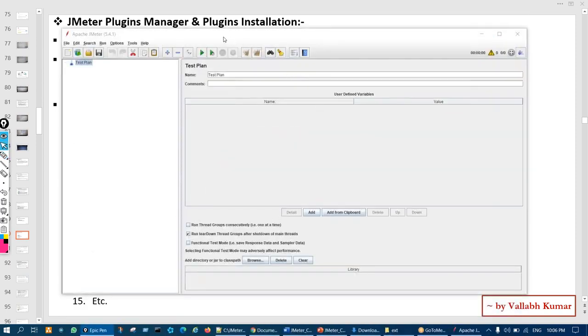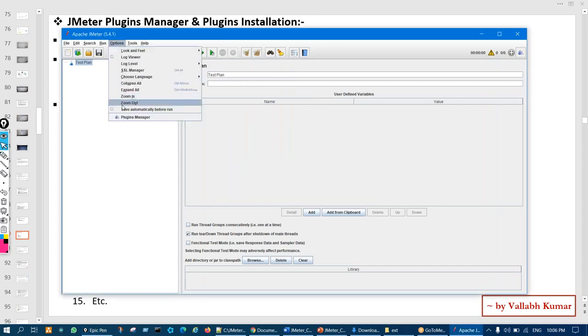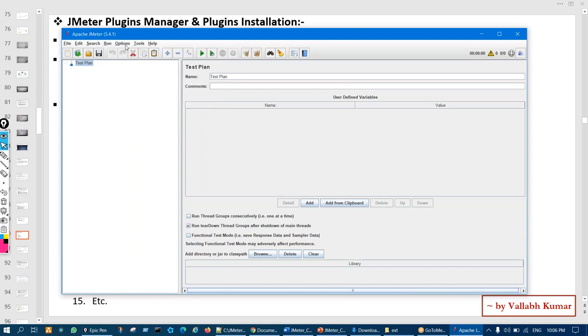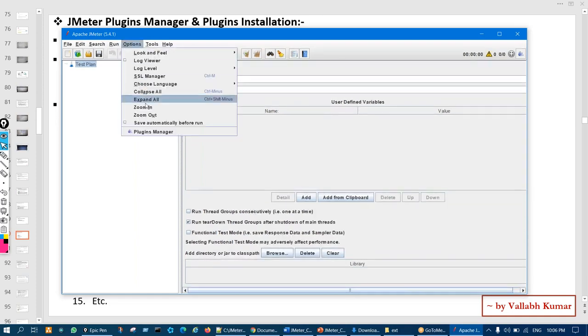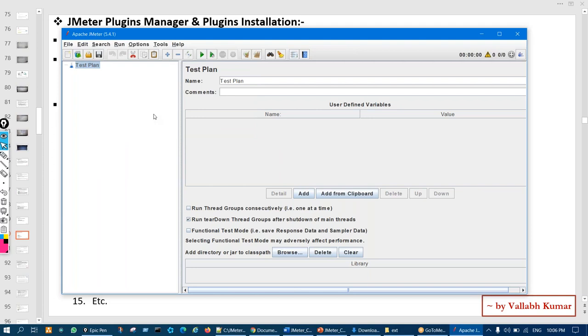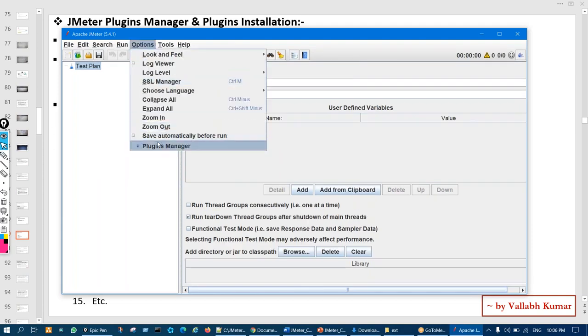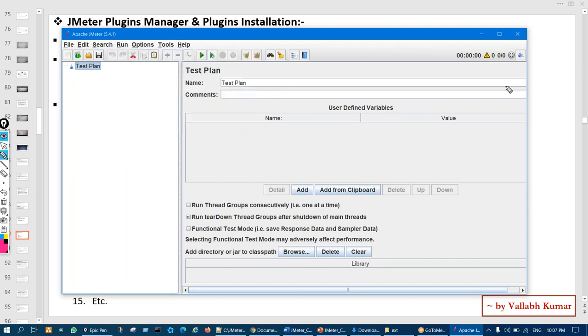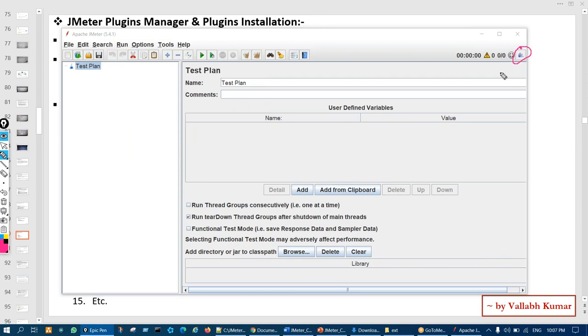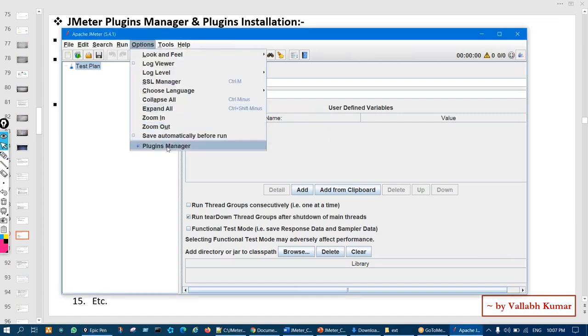Now JMeter has been restarted, and I'll show you. See, this option has come. Let me zoom in first. In the options tab, you see plugin manager. A shortcut of this plugin manager has also been kept in the top right corner, where you see a flower kind of symbol. That is the shortcut. So you can go to options and click on plugin manager.